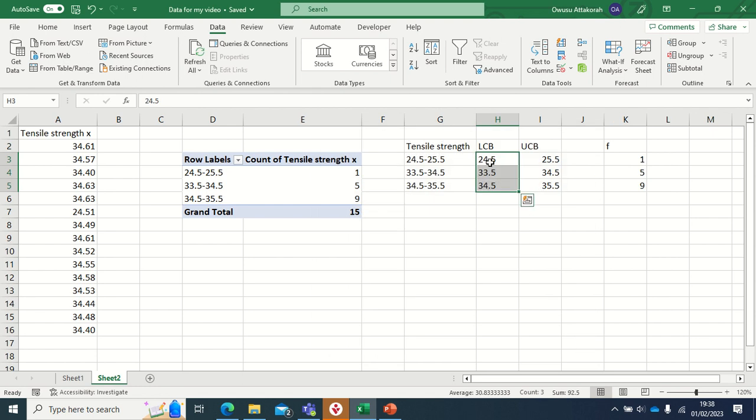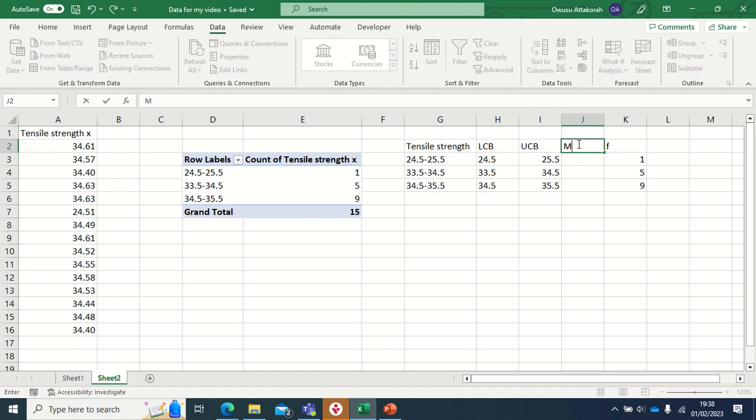You see I've got the lower boundary here and upper boundary here. It's done the separation for me nicely. Now what I'm going to do is put the average, or the midpoint, of the lower and upper class boundaries here.